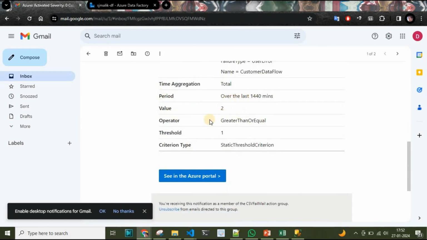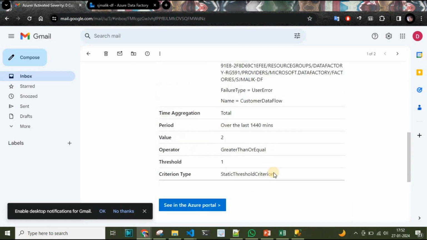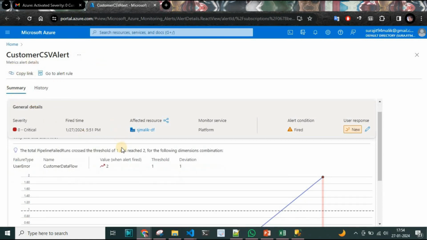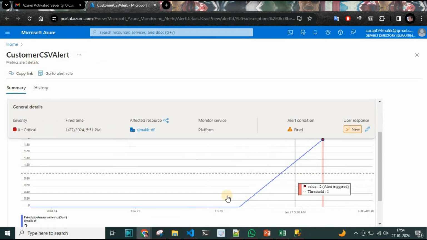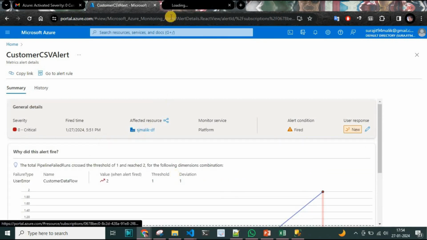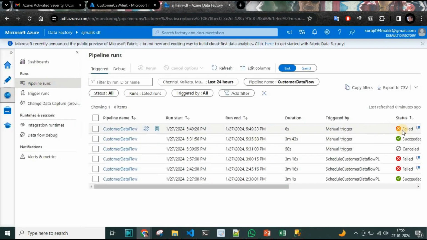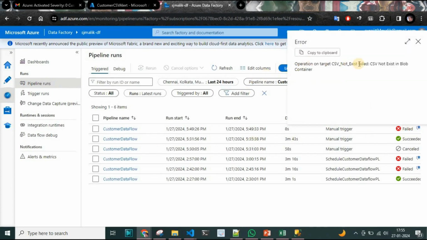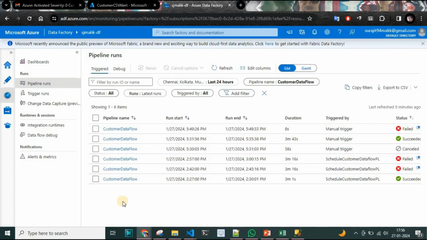Here you can check the period, the operator greater than or equal to, and the threshold 1. You can see it in the Azure portal by clicking on this. So here you can check the customer CSV alert, and it's fired. And if you go to the pipeline run, you can see it failed, and you can see the operation on target, the CSV not exist failed. You can examine the root cause of this error.